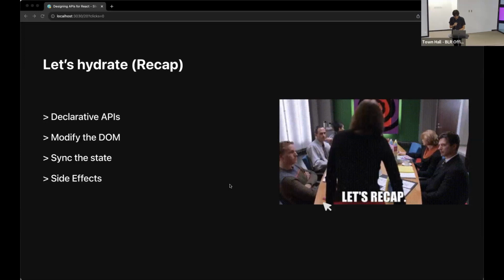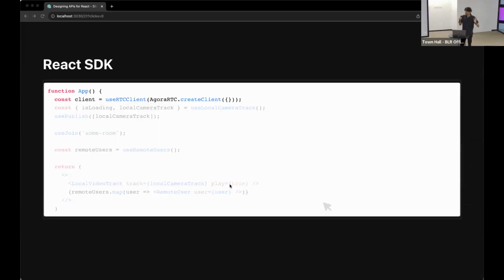So, React SDK. This is what we've been working on for the last 6 months. It's in beta, it's open source on GitHub. If you hate something, let me know. We'll fix it. We'll change it. But the idea is it's just hooks and components, and it should feel fairly familiar.